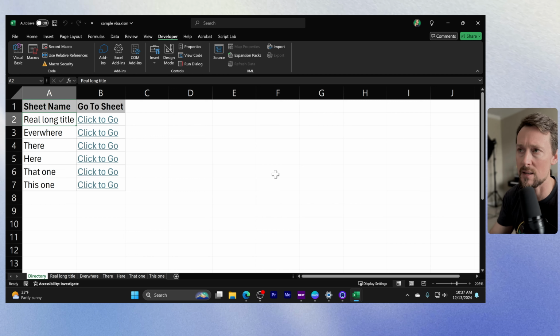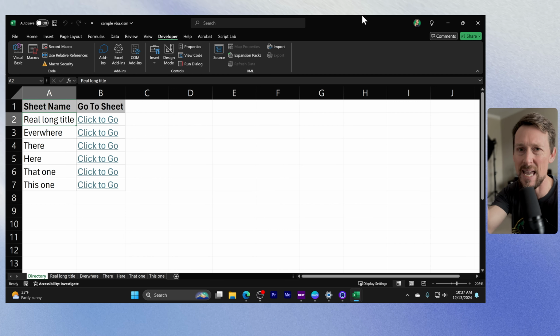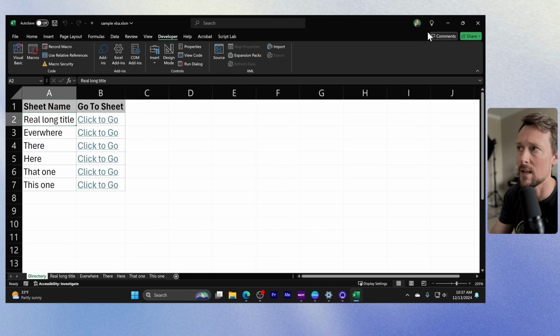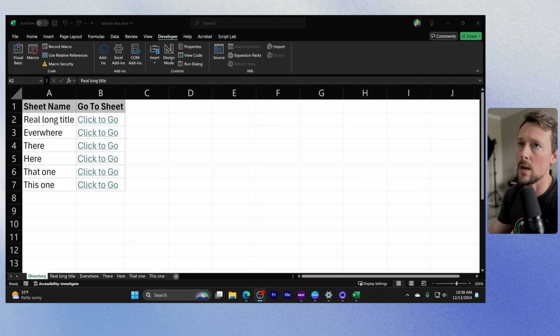So this is pretty cool. It's just another one of these automations that can be very useful to automate making a table of contents type of thing that would take you a lot of time to do manually. And of course, there's a built-in way to do this. So one more thing to be aware of.